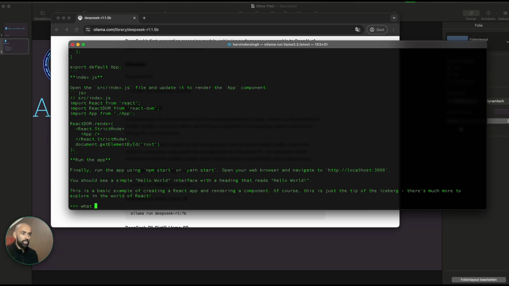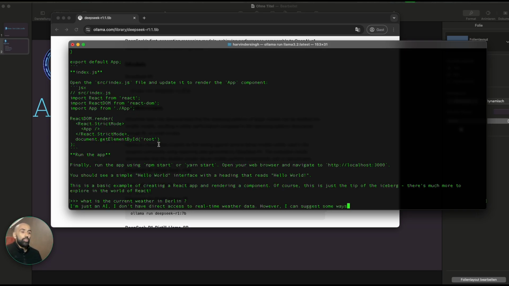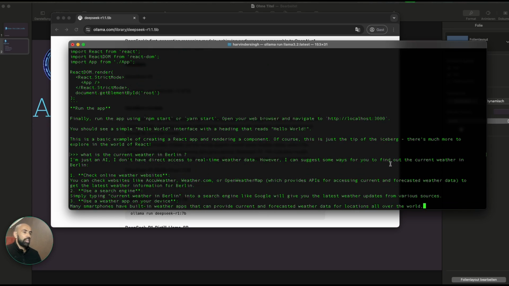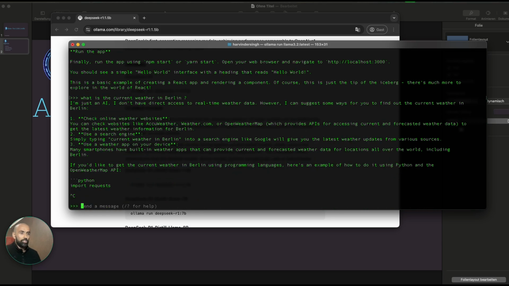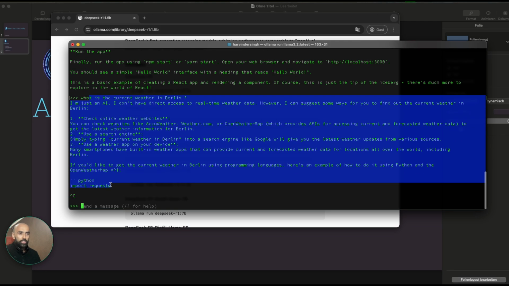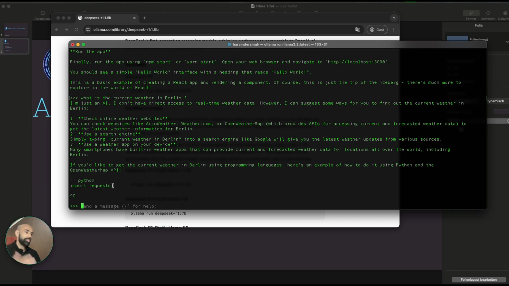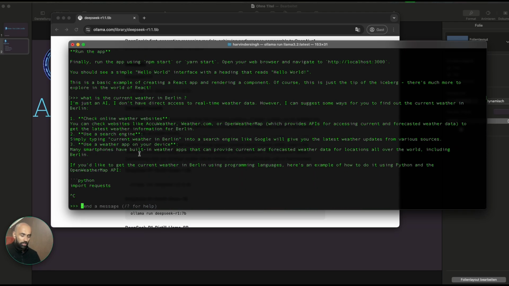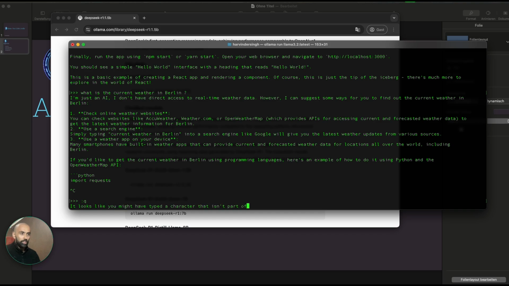I could ask, what is the current weather in Berlin, for example. It's just saying, I'm just an AI, I don't have direct access to real-time weather. However, I can suggest, so I can stop it, and it's giving some interesting suggestions. It's also suggesting how you can maybe create a Python script and run it. Okay, that's not so important for us, so we're gonna quit this one. I'm not sure how to quit it, sorry.